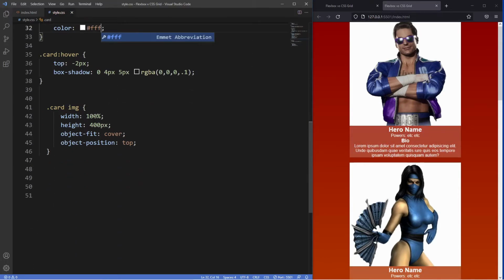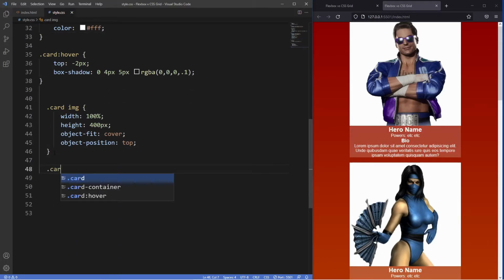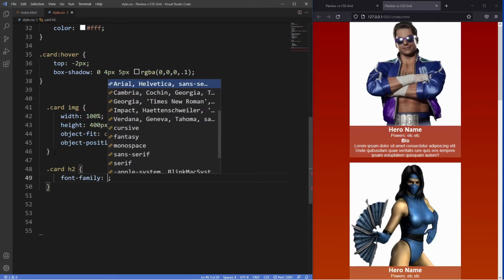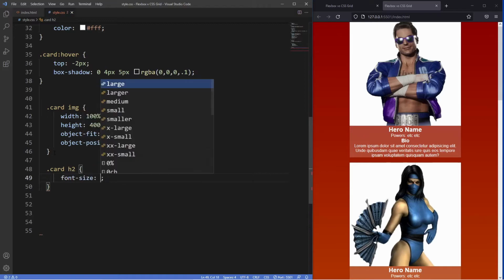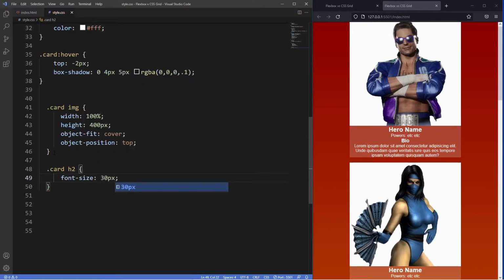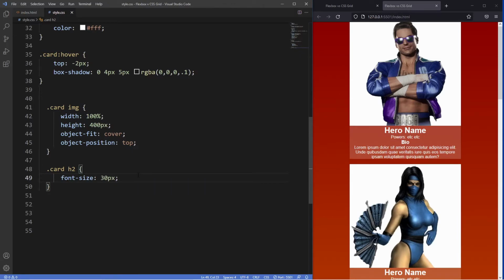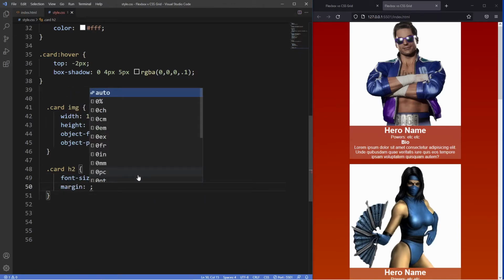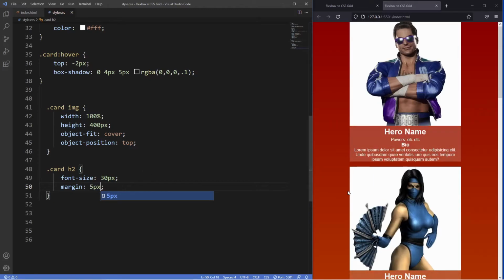And then we can come underneath here and then grab the card, say H2. You guys can style this however you want. We can increase the font size. So let's say about 20 pixels. No, let's say about 30 pixels actually. So make that a bit bigger. We can add some margin here, about 5 pixels to give it some more space.